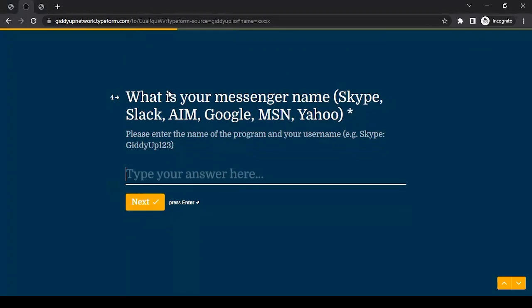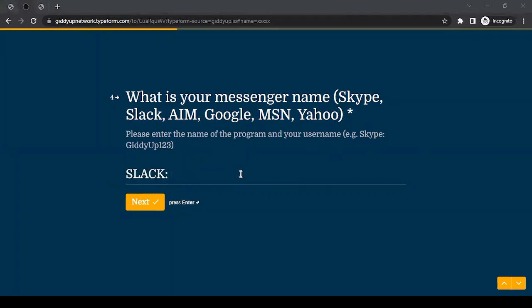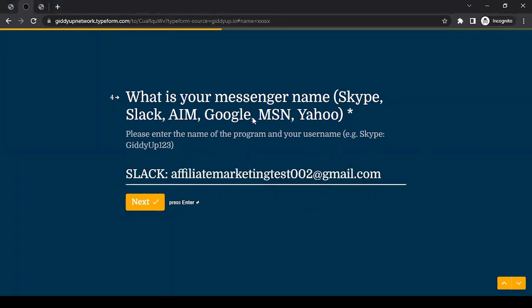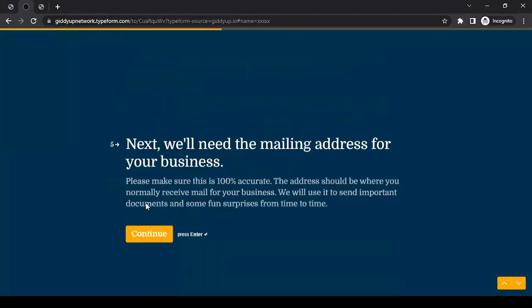Next. What is your messenger name? Skype, Slack, IM. So we have to mention it in this format. It has to be followed by the program name along with our username. So I'll go with Slack and I'll type in my email address. It's basically if they want to reach out to you using any of the messengers, what username should that be using? So you can specify the name of the messenger here and the username in here. All right. Then click on next.